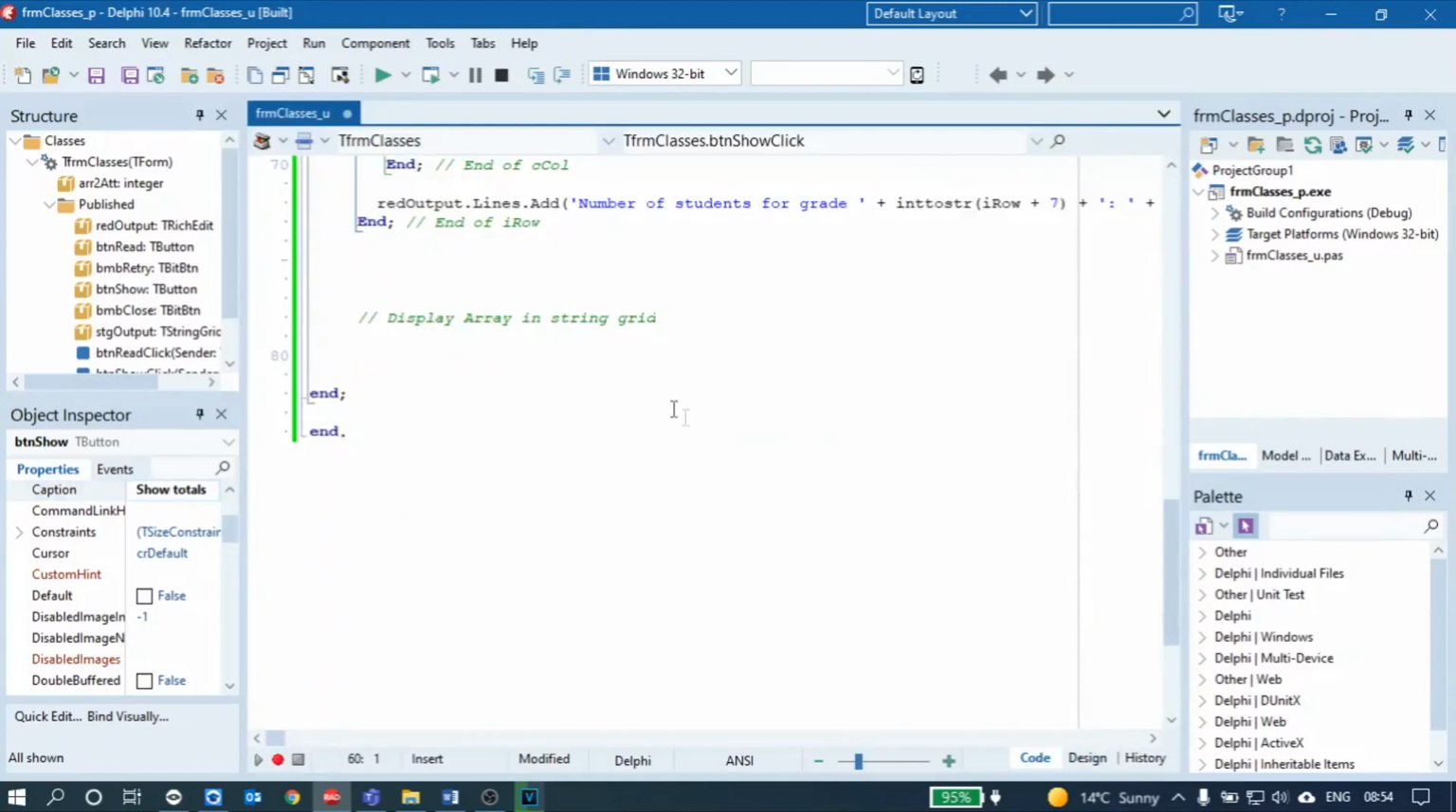So we go down, I've made another heading here, display array in string grid, and we'll do our code underneath. Now, an array has rows and columns, and a string grid also has rows and columns. So if we use a nested for loop to display into an array or read from a 2D array, we will also need a nested for loop to display in a string grid. One for the rows and one for the columns.